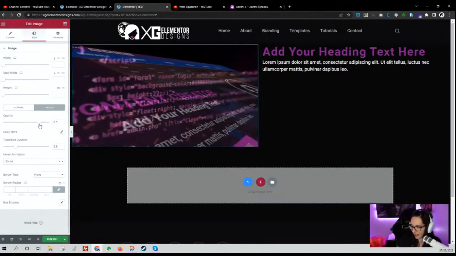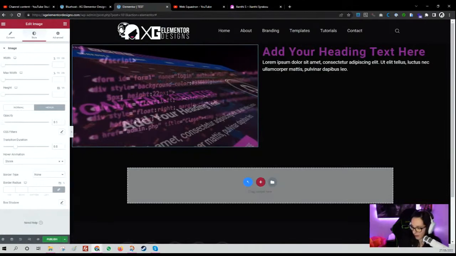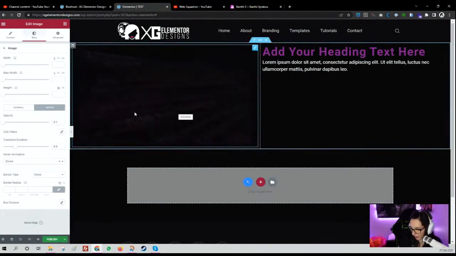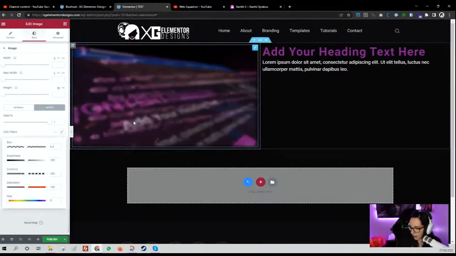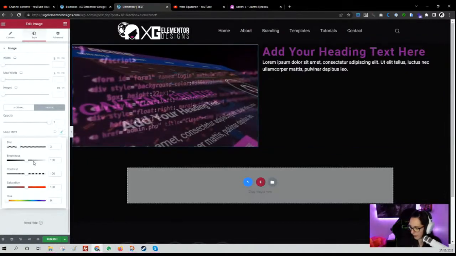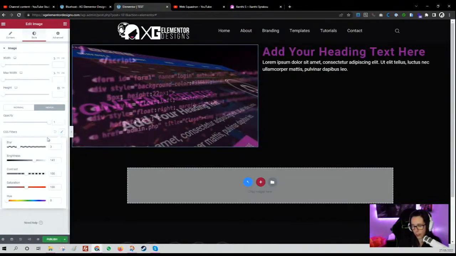So here you can mess with the opacity of the image. 1 means full opacity, 0 is zero opacity, and 0.1 is slightly transparent, you see. If you want for some reason to make it transparent. I don't want to have it transparent. Then the transition duration, and if you have any CSS filter here, it's blur, blurriness, brightness. I usually don't use those things.